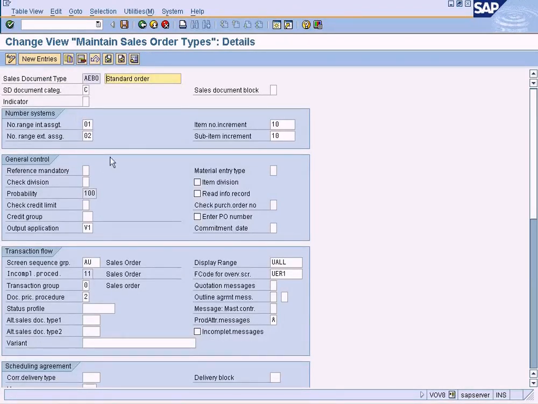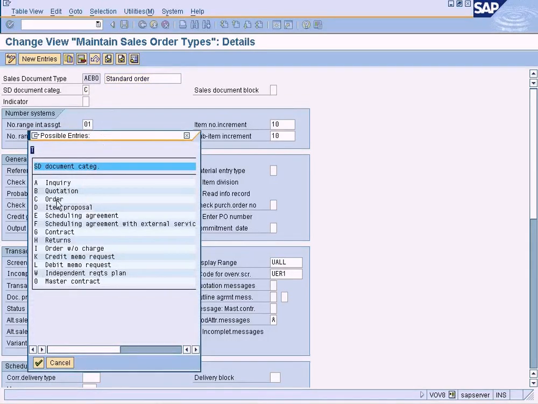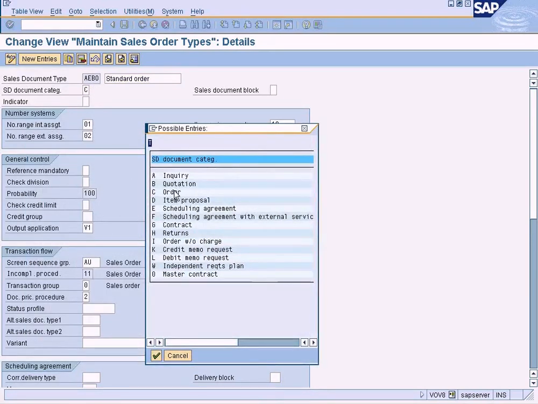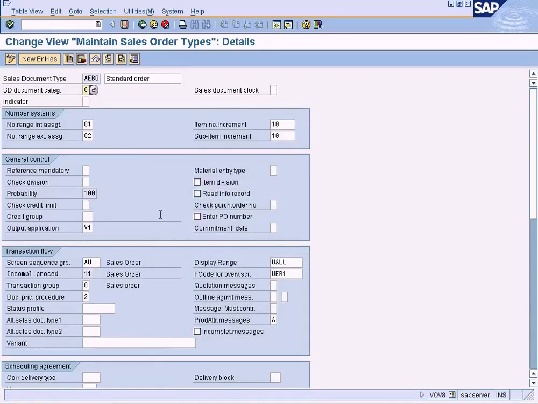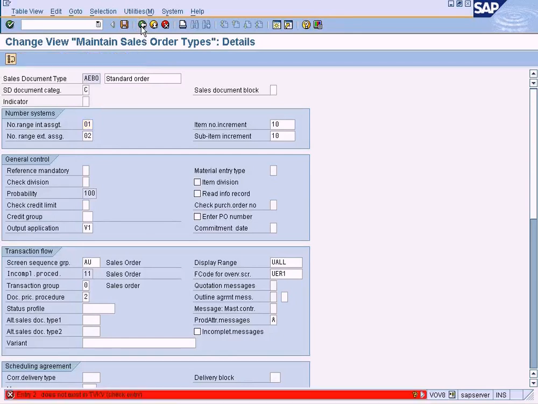We have similar document type fields for sales order as well. Sales document category chosen is C, which is order, not B. Only for quotation we need to choose B, so C is chosen. And same thing for number range, you can actually define a number range and assign it here. Let me show that to you now.